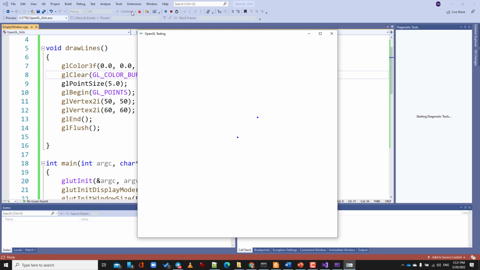Okay, why it didn't work before? I'm not sure. Maybe we need to have a flush before drawing anything else. I'm not clear about that. We need to check that. But at random position 50, 50 is the center and 60, 60 is here. Okay, that's an example. Let me have one more example.